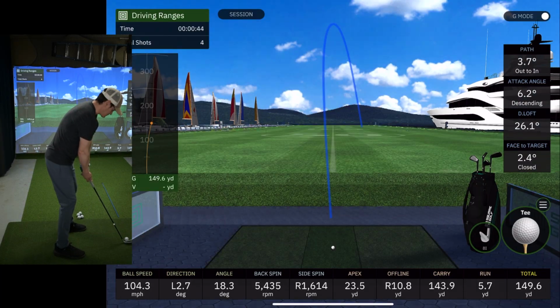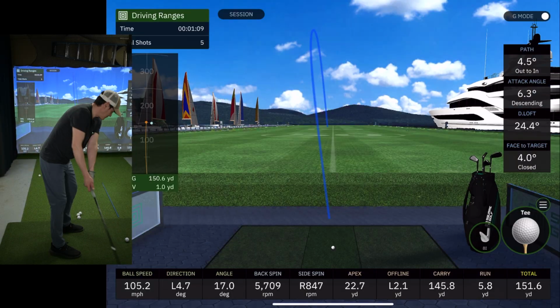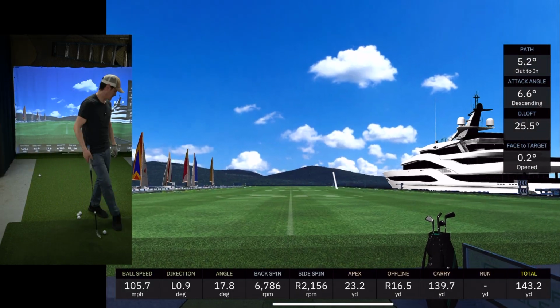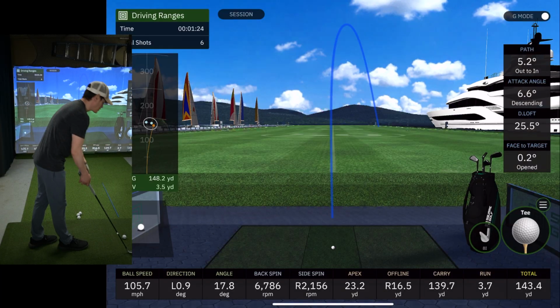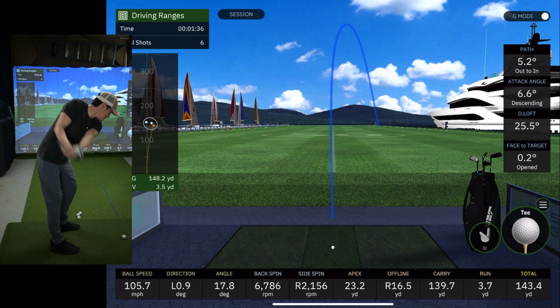Not great. That's pretty good. 150. There's our dispersion chart. It's short and right. It's not amazing.